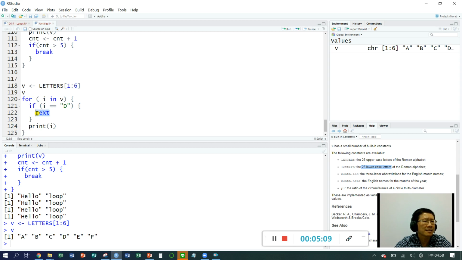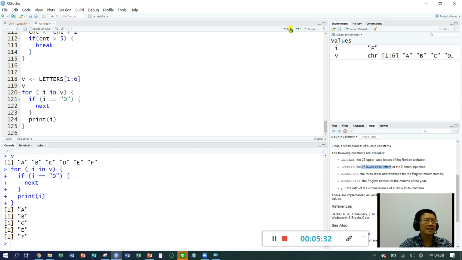So next is to go to the next loop instead of breaking. If you use break, it terminates the loop immediately. But with next, you go on to the further loop iteration. Okay, so let's see what the result is for the for loop with next.